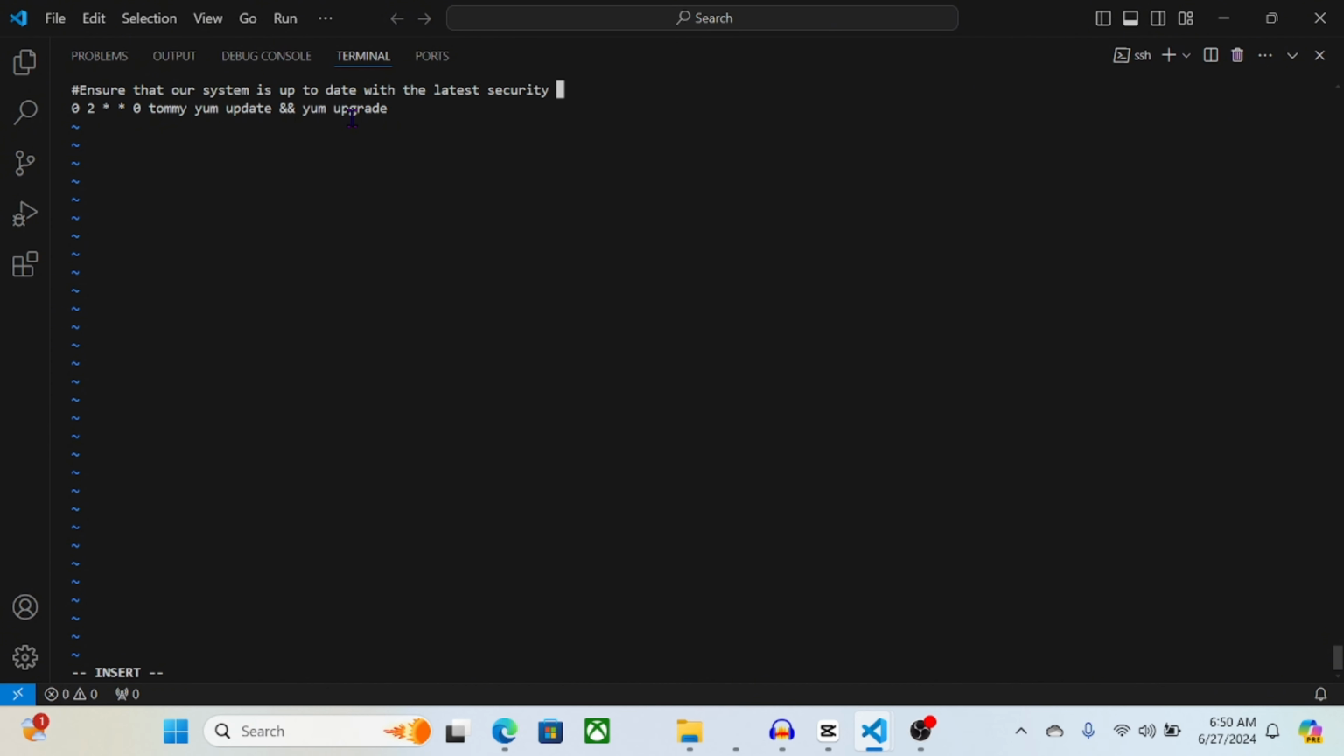So that we ensure that our system is up to date with the latest security patches, just to keep our server safe. We're going to have this script running that is going to allow our system to run some update and upgrade. Okay, so patches and software updates.